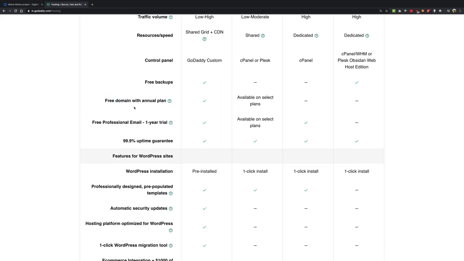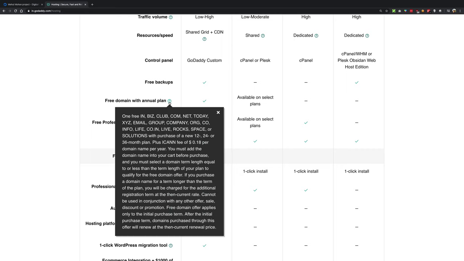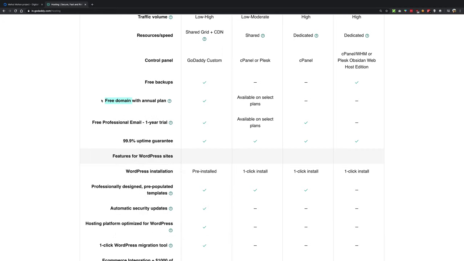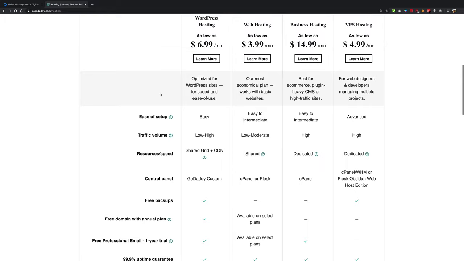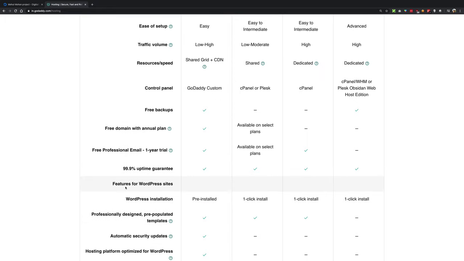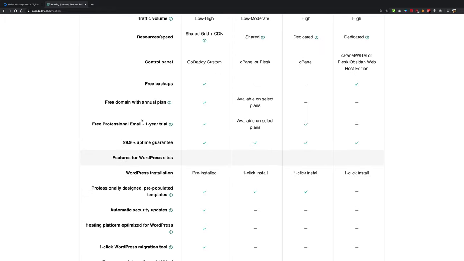You don't really have a free domain, but domains are not very expensive, I would say. And they just give you one domain if you opt in for the annual plan, that is, if you pay for the whole year. So these are their things, right?